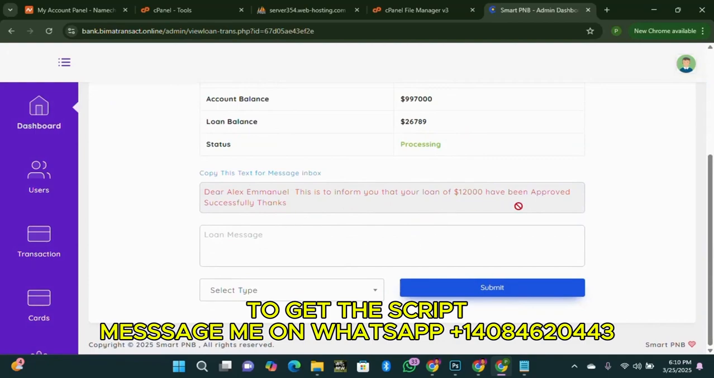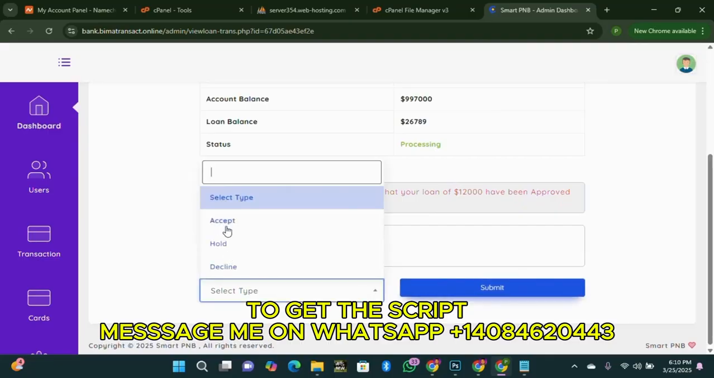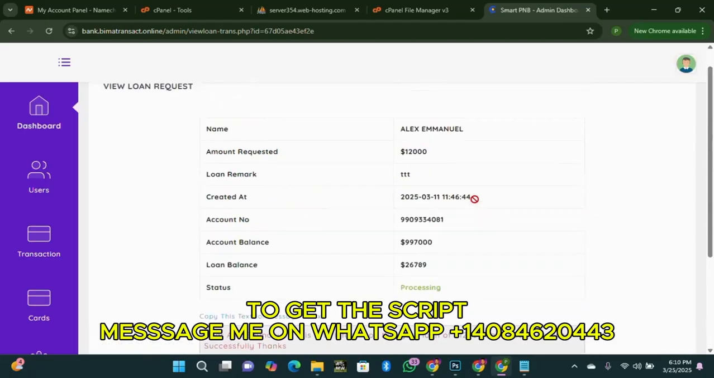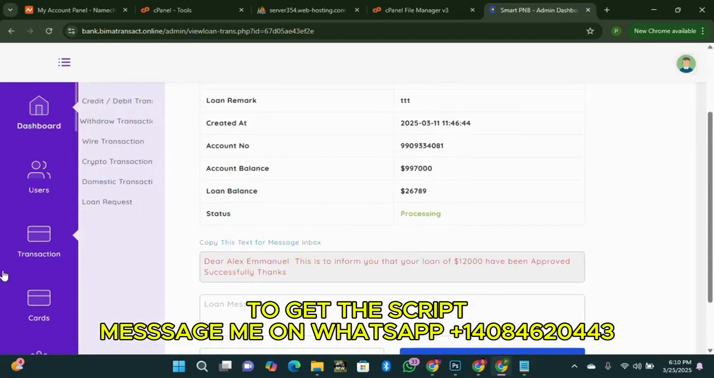If you want to accept the loan, you can just determine whether the loan is accepted, hold, or decline. If the loan is accepted, you can just copy this and paste it here. Once you paste it here and submit, it will message the client. This is the message the client will receive because it's already pre-done for you.